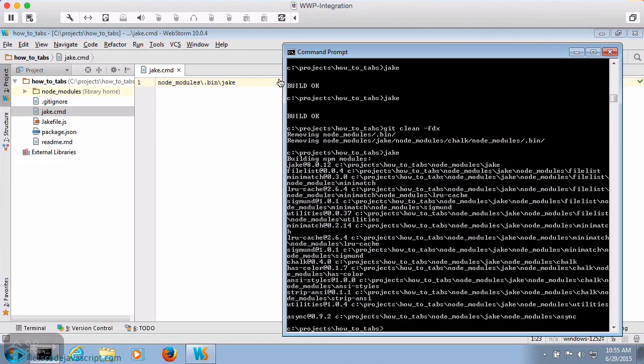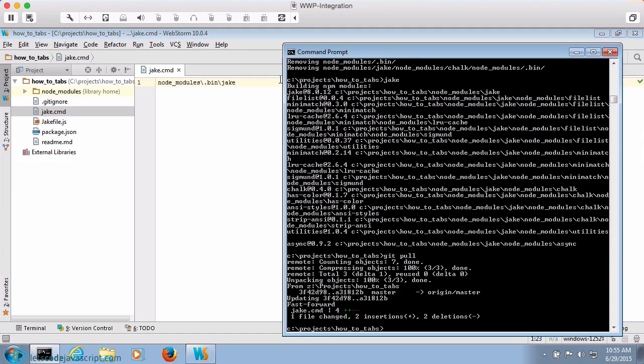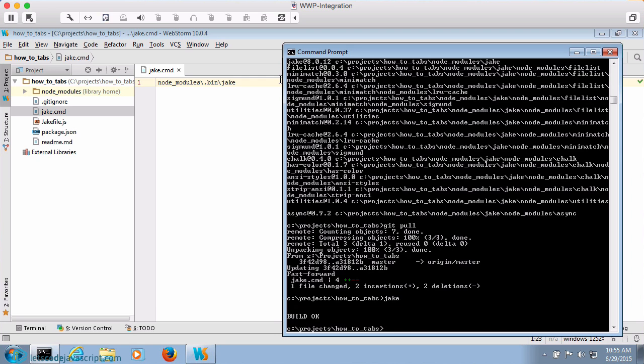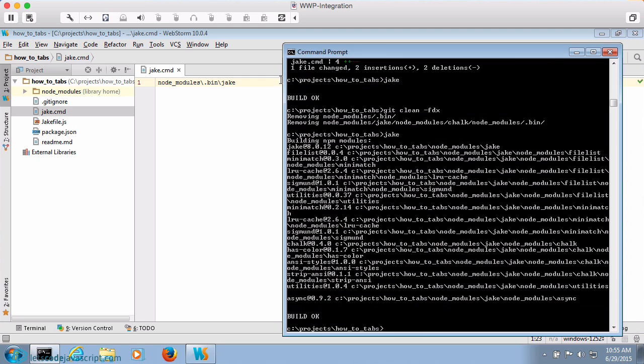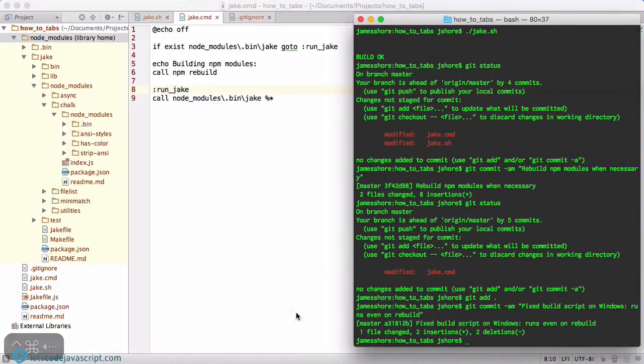It should run even on a rebuild. Let's go ahead and pull those changes down. Check them out. And it's looking good so far. Did we fix it? It builds and then it runs. Perfect. Our build is okay. So now we have a one-button reproducible build.